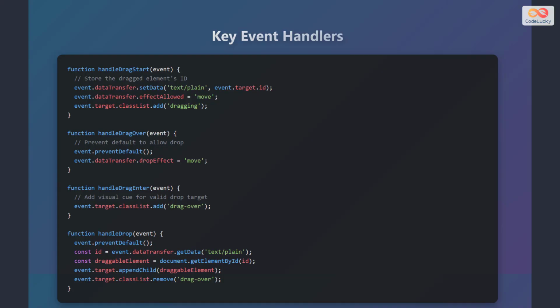These are the key event handlers. The function handleDragStart stores the dragged element's identification, sets the effect allowed and adds a dragging class. The function handleDragOver prevents default to allow the drop and sets the drop effect. The function handleDragEnter adds a visual cue for a valid drop target. The function handleDrop prevents default, gets the identification of the dragged element, and appends the dragged element to the target.